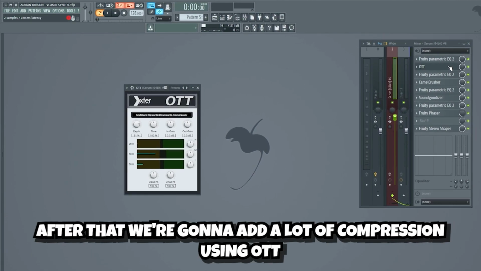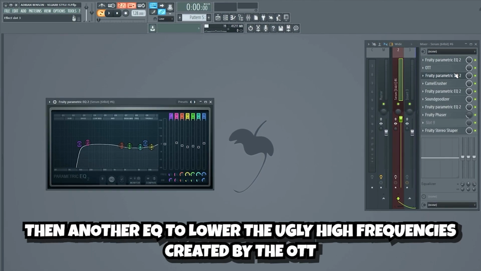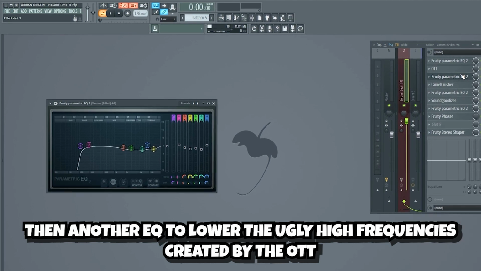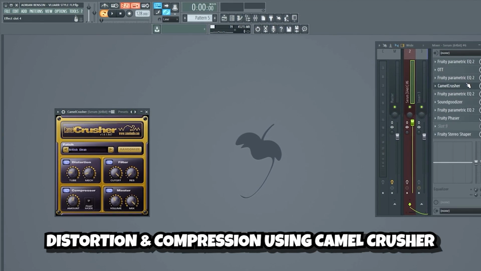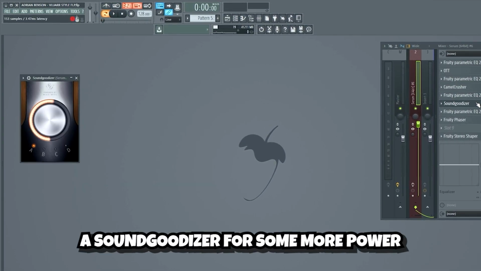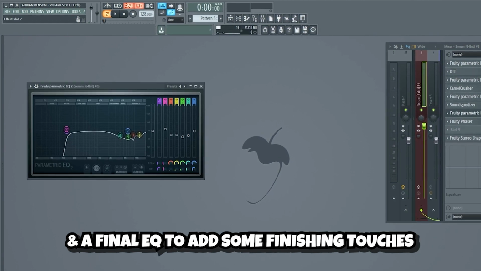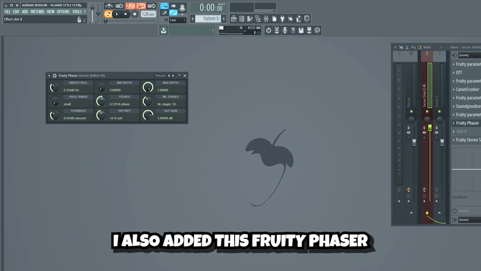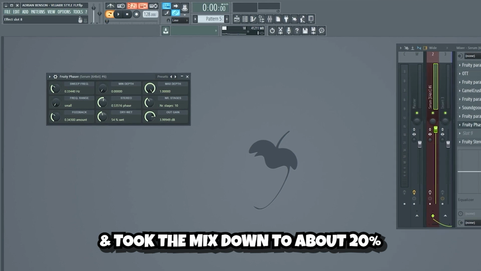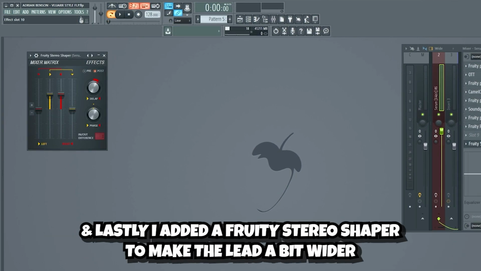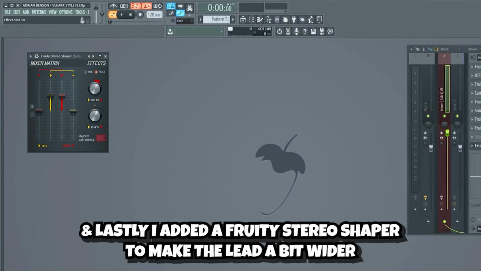After that, we're gonna add a lot of compression using OTT, then another EQ to lower the ugly high frequencies created by the OTT, distortion and compression using Camel Crusher, EQ, a soundedizer for some more power, and a final EQ to add some finishing touches. I also added this Fruity Phaser and took the mix down to about 20%, which adds this cool and weird sound to the lead. And lastly, I added a Fruity Stereo Shaper to make the lead a bit wider.